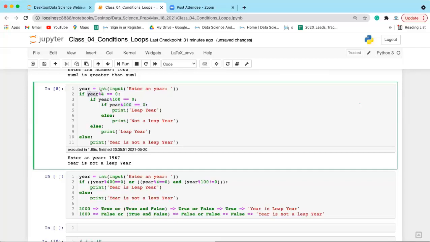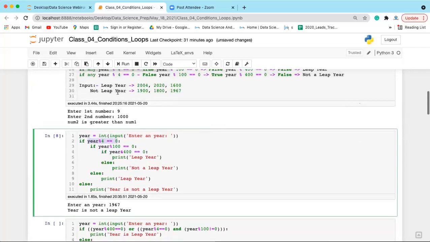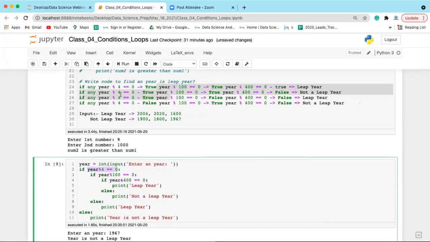So when you come to year % 4 == 0, what is the condition of the leap year? When you check the leap year, first of all you have to check whether the year is divisible by 100. If it is divisible by 100, then you have to check whether the year is divisible by 400. If the year is divisible by 400, then you will say it is a leap year. Otherwise, if the year is not divisible by 100, then you will check whether the year is divisible by 4. If it is divisible by 4, then you will say it is a leap year. But if it is not divisible by 4, it is not a leap year.